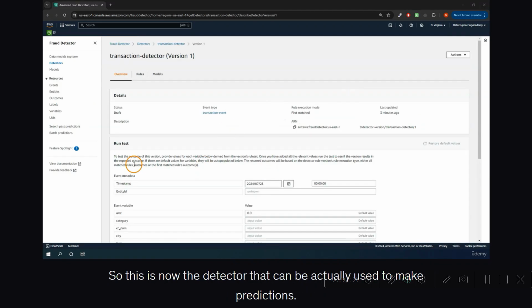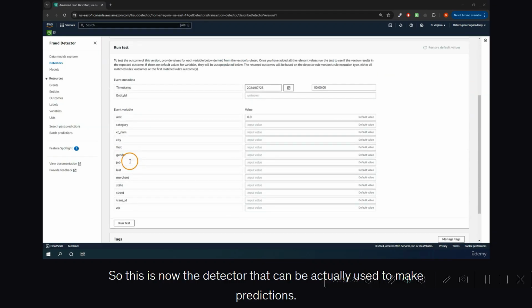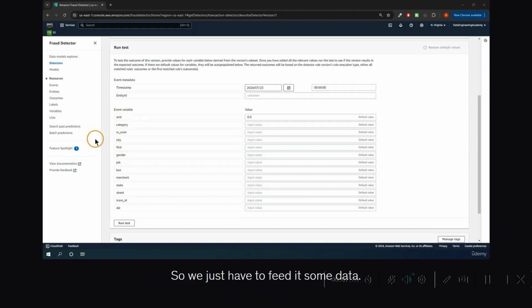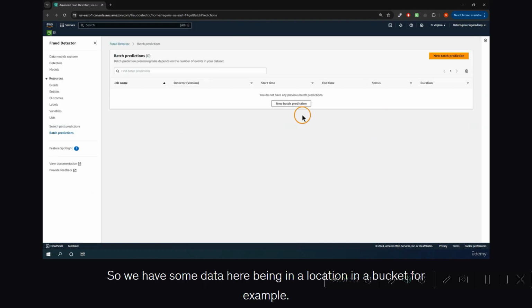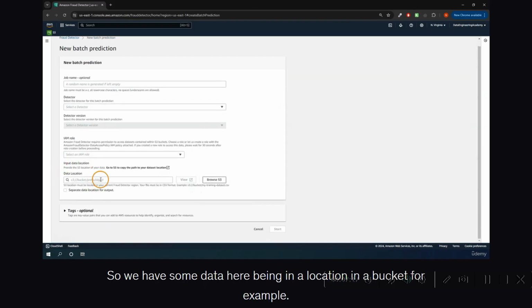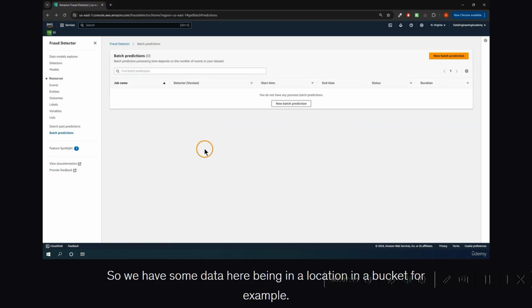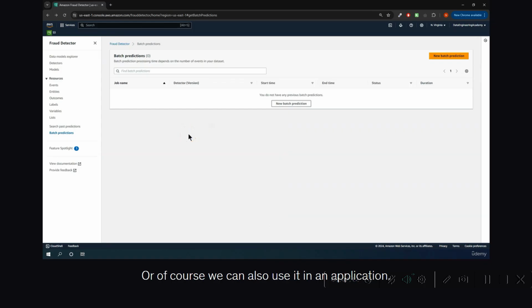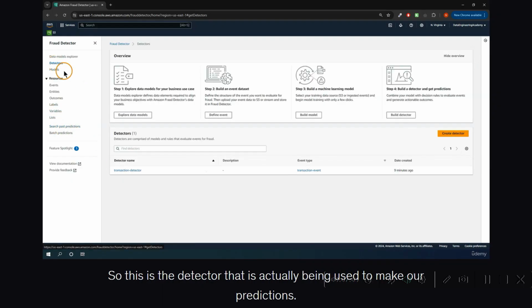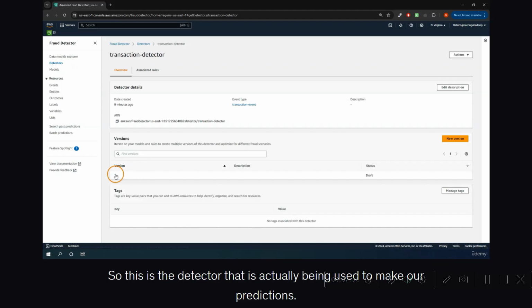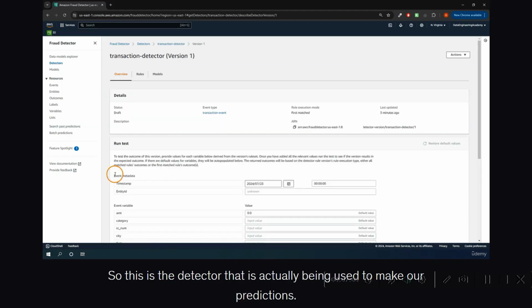So this is now the detector that can actually be used to make predictions. We just have to feed it some data. We can also do some batch predictions, so we can have some data uploaded in a location, in a bucket, for example, or of course, we can also use it in an application, and we can also see the past history of the results. So this is the detector that is actually being used to make our predictions. All right. Hope it was helpful, and see you in the next lecture.